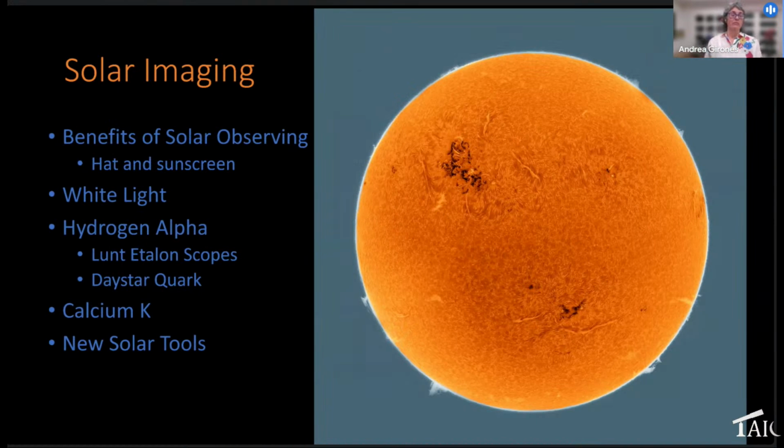There are really a lot of wonderful benefits of solar imaging, not to mention the best fact is you get to sleep at night. Your family can't complain about how cranky you are because you didn't sleep. It's warm out. You have to wear a hat and sunscreen to protect yourself from the damaging solar rays. And I usually set up actually an umbrella.